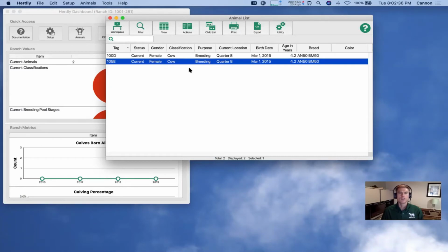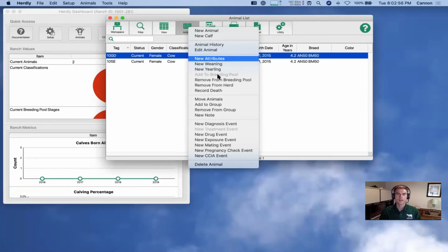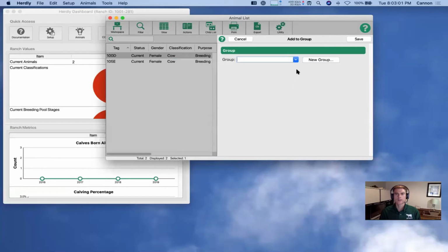Now, we were talking about groups a moment ago, and I just want to show you how you actually get animals into a group. It's somewhat similar on the phone as well. Let's say we wanted to add this cow to one of our groups. So I'd select her here, go up to Actions, and go down to Add to Group. That brings in the Add to Group action. I can choose my group. Now I only have one group, and I have to admit that this doesn't really make sense for a cow, but in order to show you, I can actually add a group on the fly.